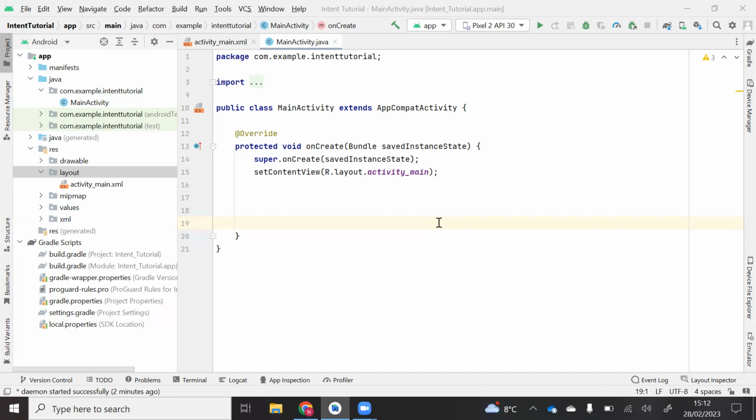And if you're here, you just want to learn how to go from one activity to the next activity. So the first thing we're going to do is create an activity.